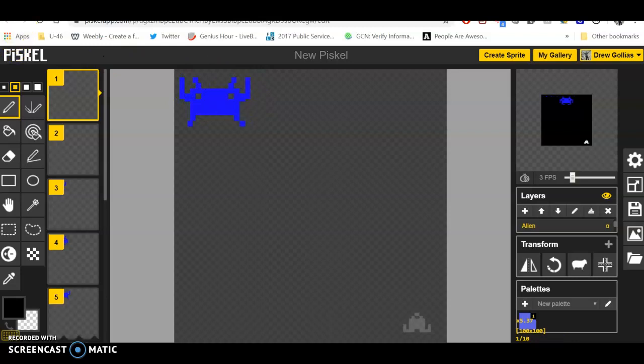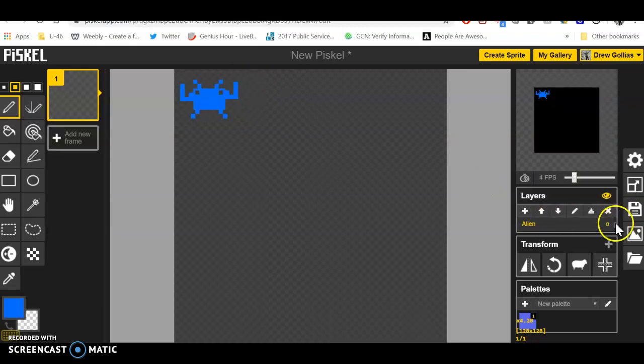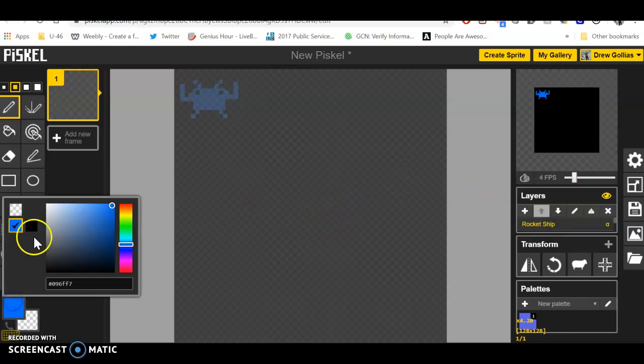So that would be my first sprite. Now yours can look slightly different, it doesn't have to be perfect, this is just about what we're trying to do. Next thing you're going to do is go to your rocket ship layer. So you'll click that, we're going to change the color. Now you're going to want a white color or gray color. You select that, and now you're ready to start.